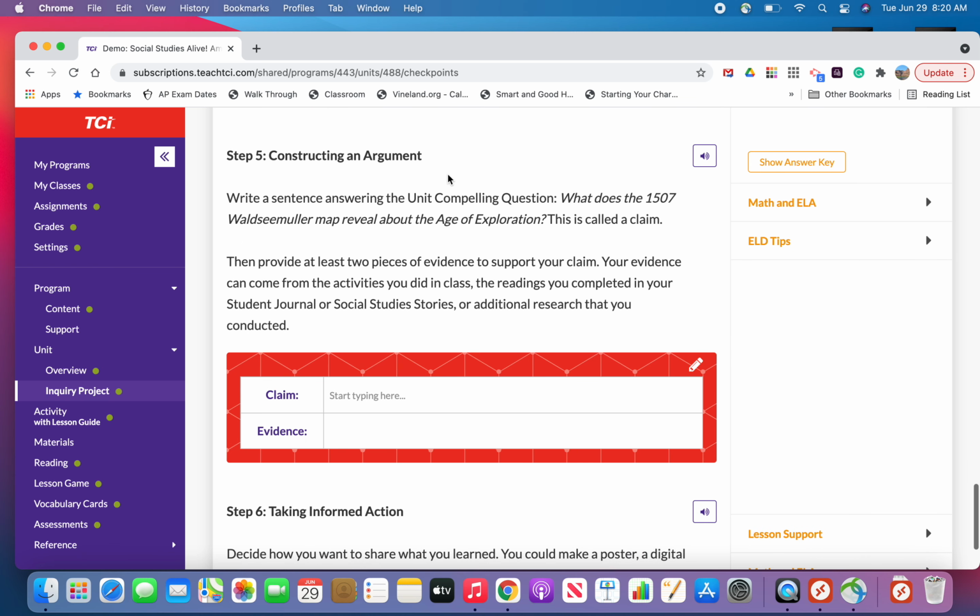And then finally, it provides an opportunity for the children to construct an argument and make their claim about what this map from 1507 tells us about the age of exploration as a part of what they call their claim, where they should cite specific evidence from the text or the map in this case to support their claim.